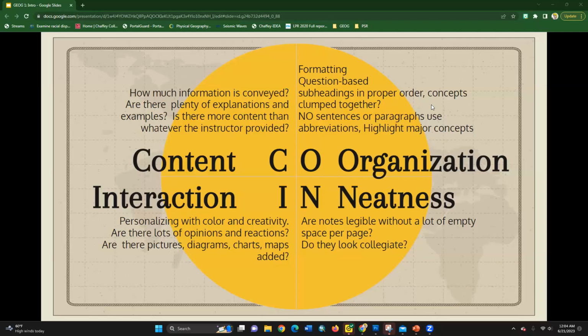Is there plenty of interaction? Do you have color, creativity, charts, maps, graphs, arrows, things connecting the information? It shows that you're really making connections, not just duplicating what you've read for the week. And the last one is neatness. You don't want to have a lot of empty space on the page. Do they look collegiate? Does it look like you took some time to formulate and organize and make nice looking notes?